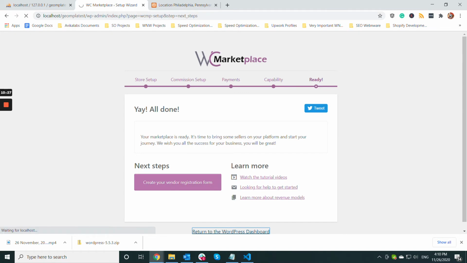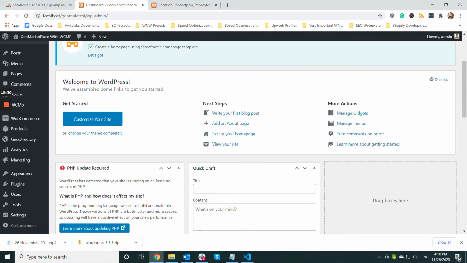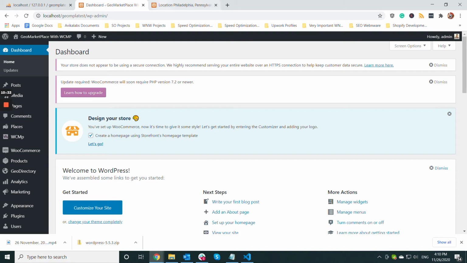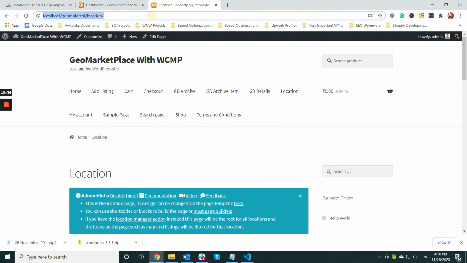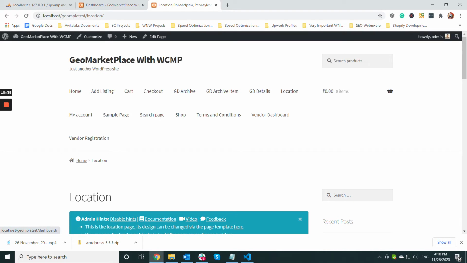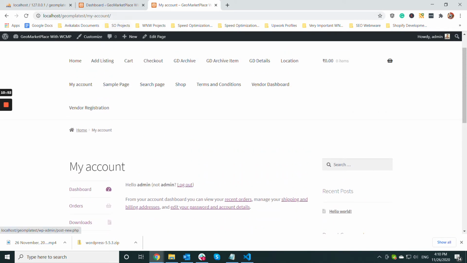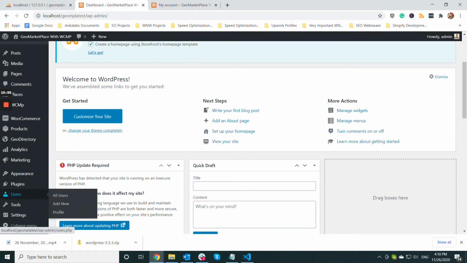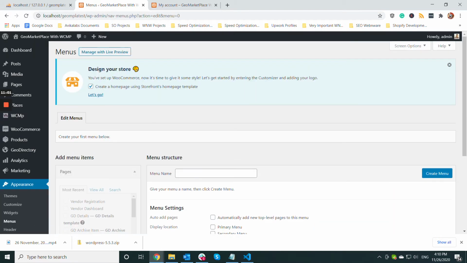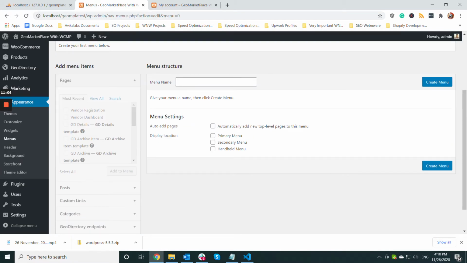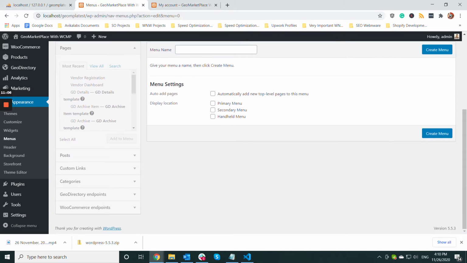I'm going back to the dashboard. Now once you install this plugin, you will see that a few more important links are available, which are vendor dashboard and vendor registration. When you go to the vendor registration, or if you don't see this vendor registration form link, you can go to appearance and menu, and here you will find the vendor registration and dashboard, and you can include those.